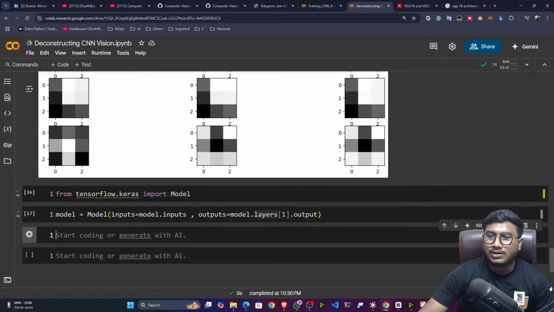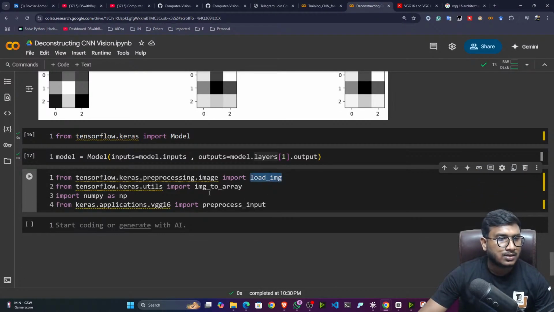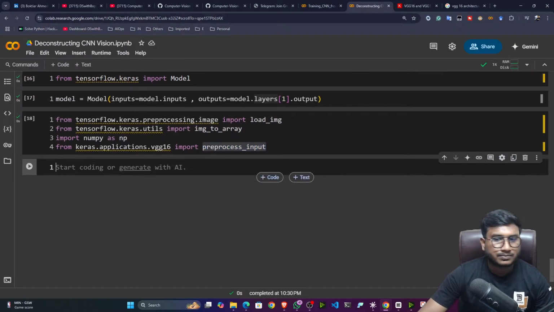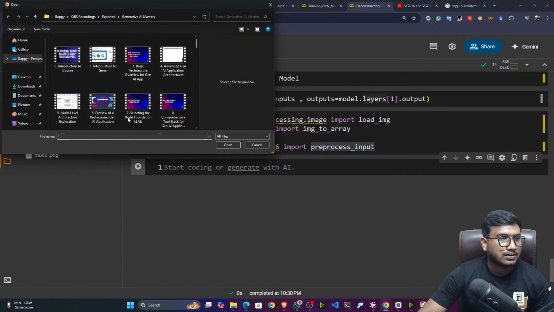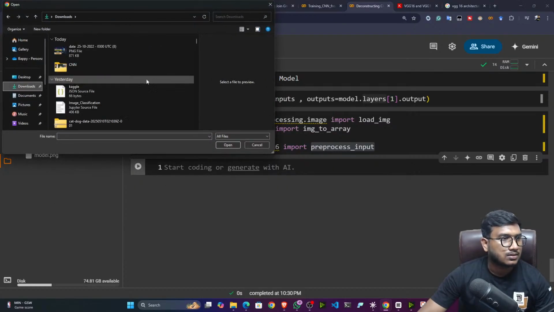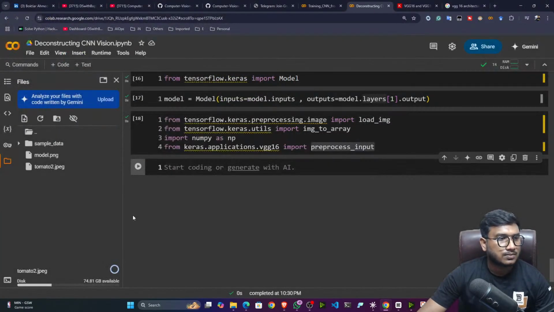Now what I will do, guys, let me import some necessary libraries I need here. These are the necessary libraries: load_img, img_to_array, numpy, and preprocess_input. Then after that, let me upload an image. Remember, guys, I was using a tomato image in my last session. So let me upload a tomato image, and let's see what features it will try to extract from this image.